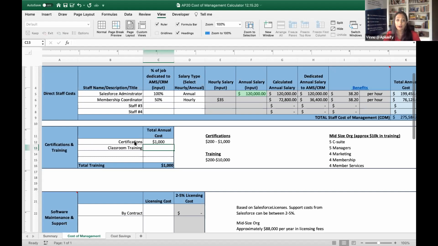Keep your system healthy. Now, I am going to say for an organization, we're going to use a mid-sized organization, 5 leadership people, 5 managers, 4 marketing people, 4 membership staff, and then membership services in terms of like call center or receptionists. But I'm going to say roughly for that number of people for training, you want to think about, perhaps I'm going to put 4,000 in here.